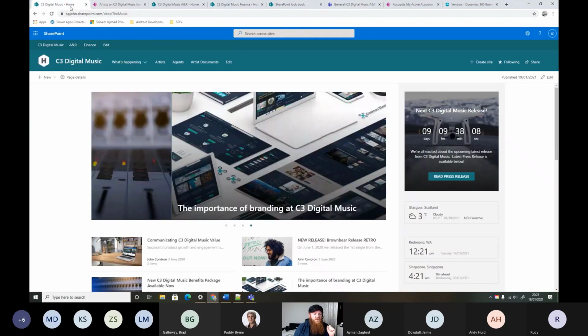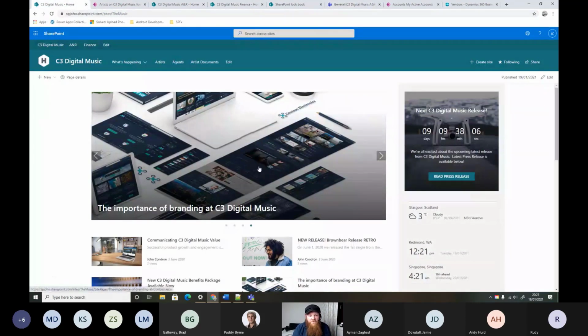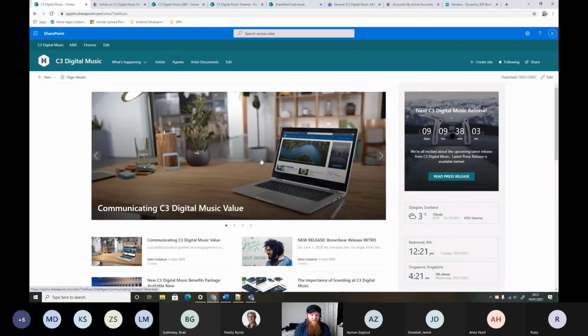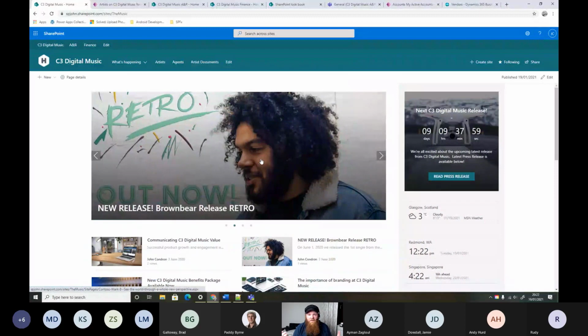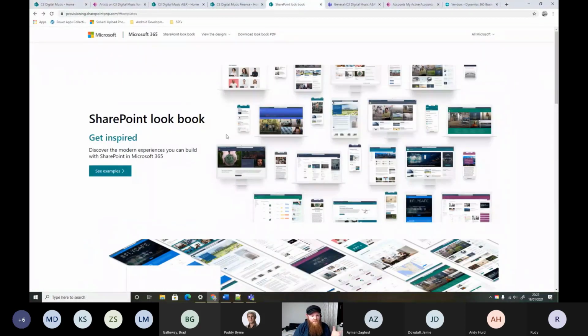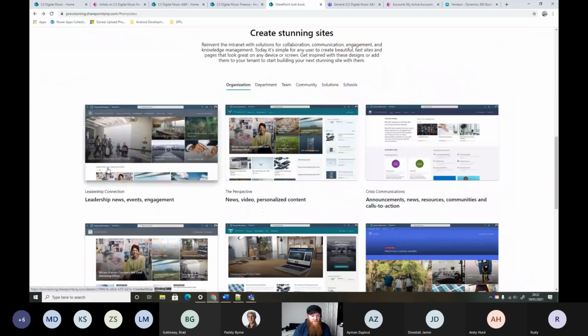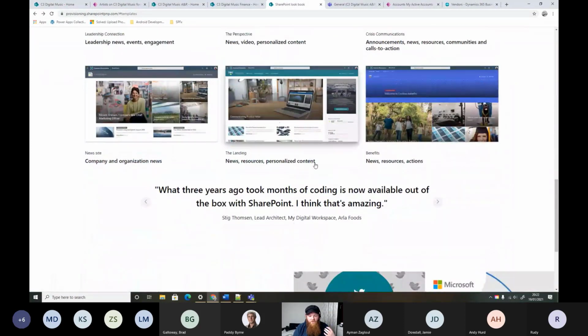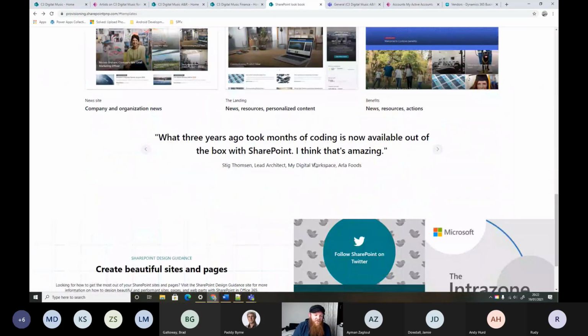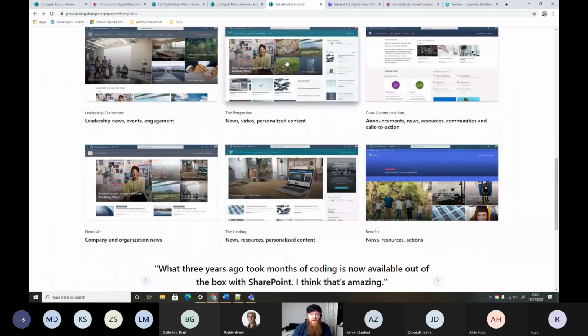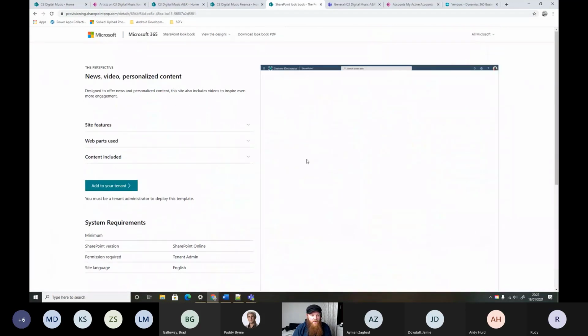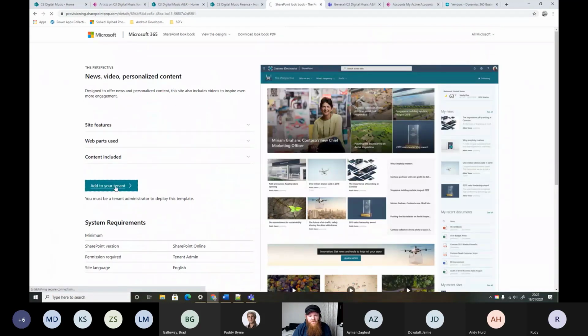So if we go back to our communication site here, I'm pretty happy with this. I think it looks really nice. And again, you can spin this up in 5 minutes. The SharePoint Patterns and Practices team have set up this SharePoint Lookbook. So you can take a wee look at examples, find one that you like the look of, and effectively it gives you somewhere to start. So if we pick this one, and I say, okay, I want to add this to my tenant.